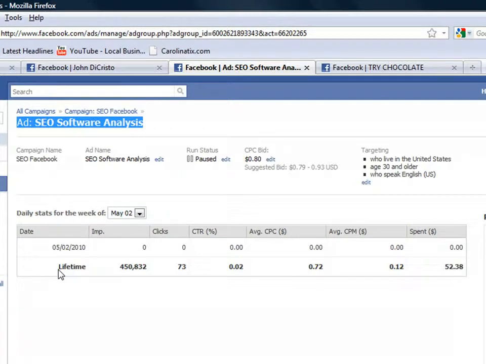If you look, the name of the ad is SEO Software Analysis. The lifetime views or impressions is 450,000. The click-throughs, 73. The click-through rate is 0.02. Facebook does not like that. So it started to decrease the views and the impressions of my ad right away after just a few days.